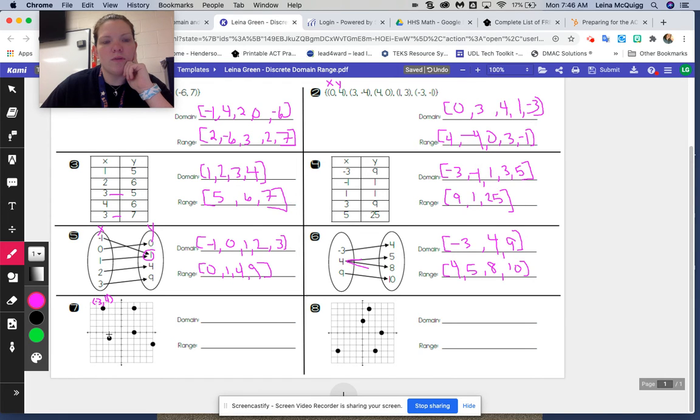1, 2, 3, 4. Down here we have -2, -1. Up here we have 1, 2. Let's see, this is 2, 0. And then we have 2, 1, 2, 3, 4. So 2, 4. And 1, 2, 3, 4, 5. 1, 2, 5, -2.